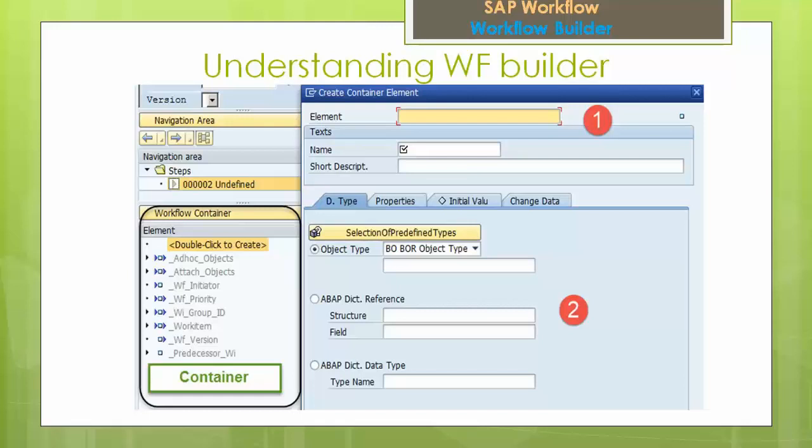The reference can be your object type, or it can refer to one of the existing classes. It can refer to one of the data dictionary structures and its associated fields. And in case you are not sure, you can directly use one of the data elements that are available in your ABAP dictionary. That is what you do under the data type tab, the data declaration tab.